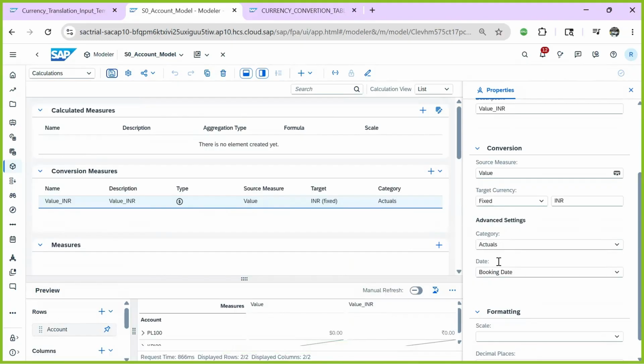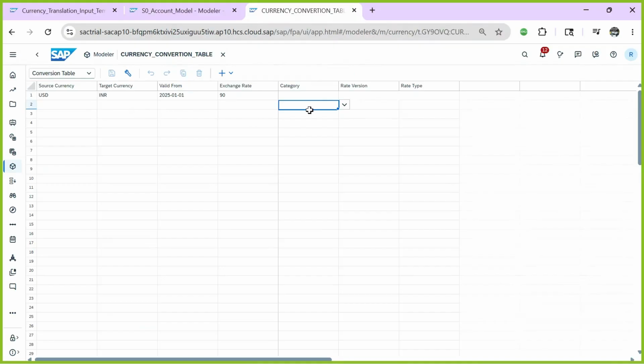And if it is planning, then dynamic will apply the global rate to planning as well as budget. But now we are specifically telling that this particular rate should be applied to actuals only. So this particular measure, value underscore INR, requires an exchange rate which belongs to the actual category. But we don't have this currency rate for the actual category, so it'll throw an error. I want to keep the global rate at 90, but the actual rate at 100. I want to use a different exchange rate for that.